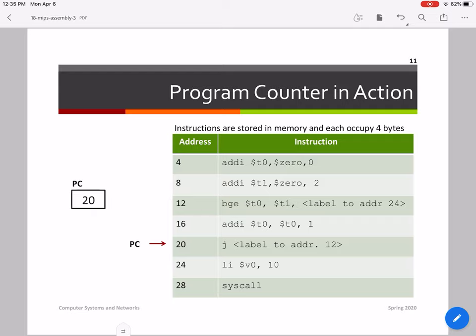So the CPU is going to fetch the instruction from this address 20, which is jump to the label at address 12, meaning that PC now is going to hold the value 12. So PC changes to 12. The next instruction will again be fetched from address 12. I perform this comparison. The comparison does not hold true. I increment T0. I jump back to address 12. I again perform this comparison. This time the comparison holds true, because T1 is 2 and T0 is also 2. So BGE holds true, and I branch to address 24.